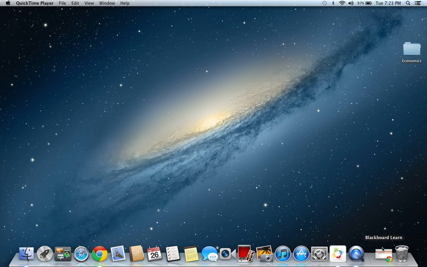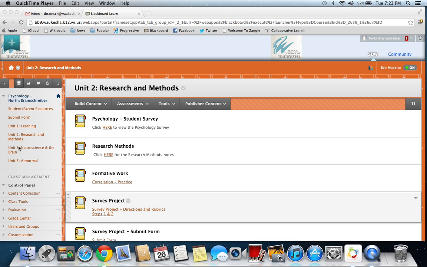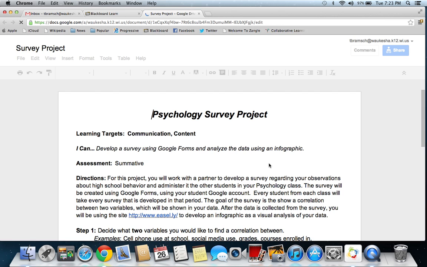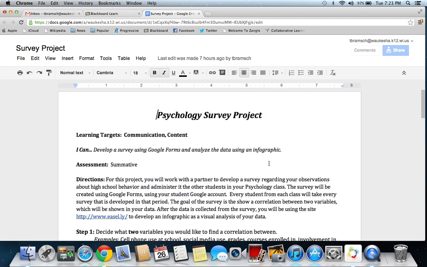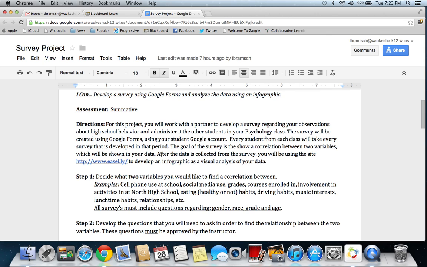The way you do this, you're going to go to Blackboard. I already have my Blackboard open. I'm going to go down to Unit 2, Research and Methods, where all of the stuff from this project has been, and I'm going to click on Directions and Rubric. Directions and Rubric bring you to this screen here. Remember, this is what we're supposed to be referencing throughout the project. The website to use to create the infographic is right here. The link is Easelly. I'm going to go to Easelly.